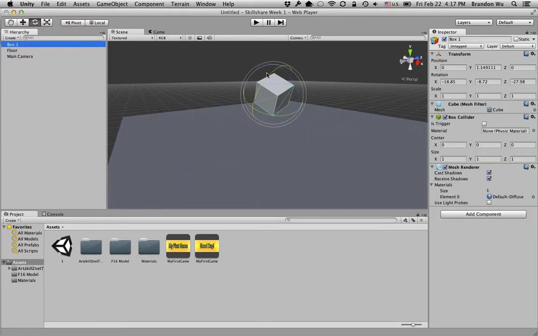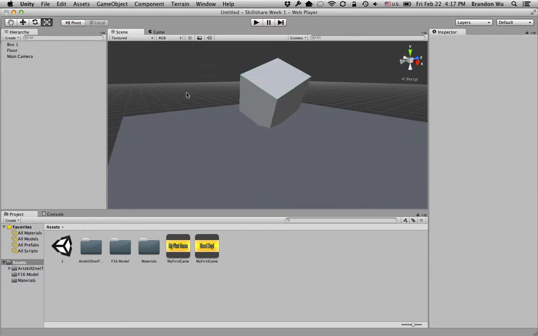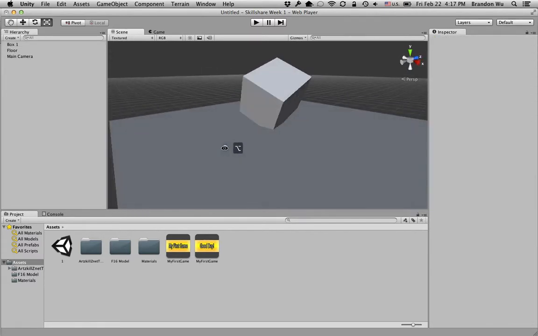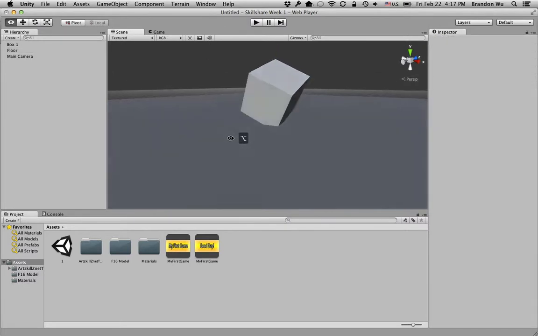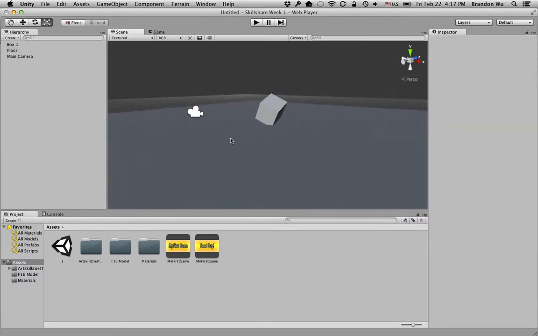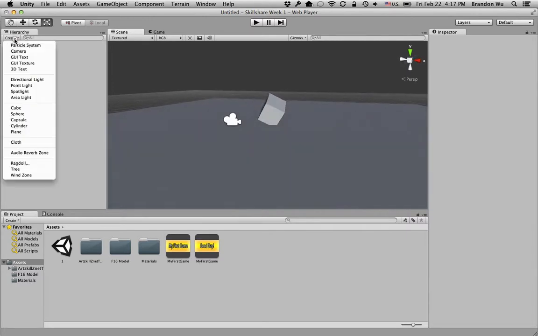Okay, so you've rotated the object. Let's scale it. You can scale the object on the different axes as well. Okay, so that's one object. I'm fairly happy with that. I'm going to make this floor a bit bigger. Okay, let's create another one.